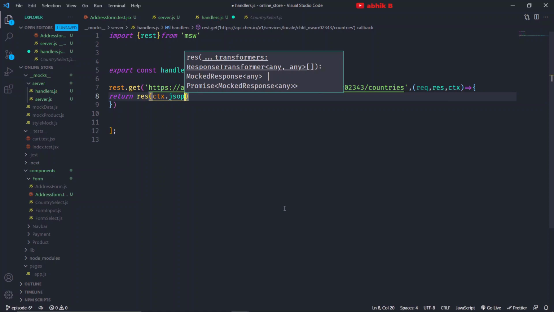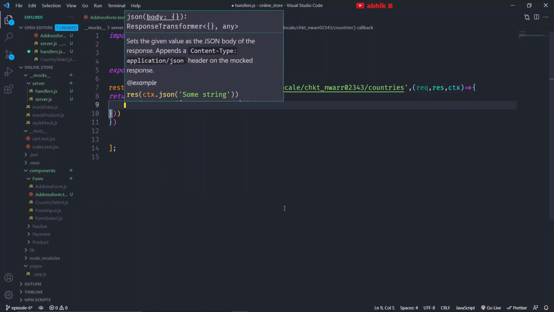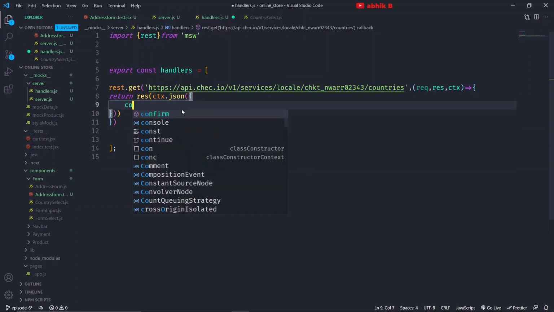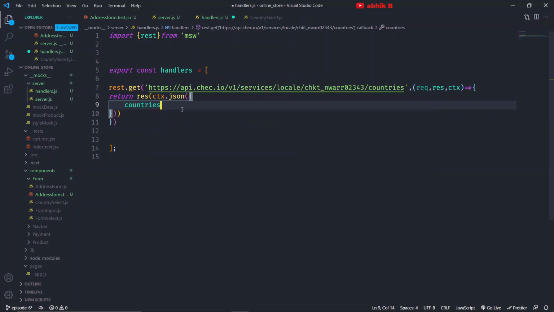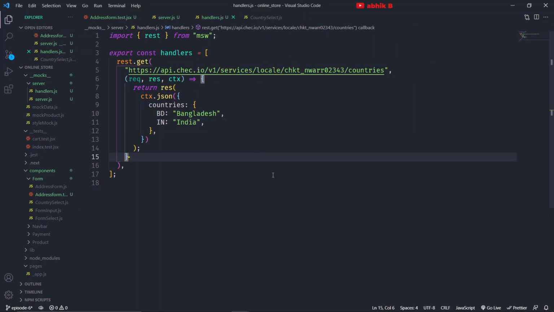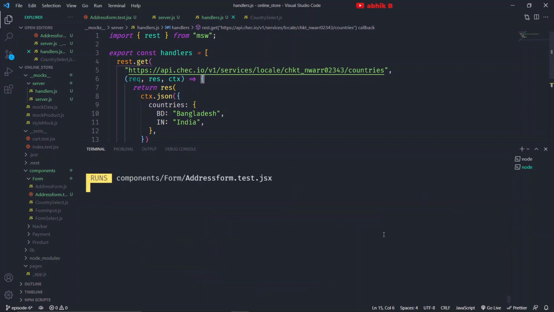What we will return is res, that is the response, and inside this response we will have ctx.json. This returns a JSON response, and inside this JSON response we will return an object. That object will have a countries object. Now I already know this because I have already seen what the response looks like. So here I am passing the response like this. Now let's rerun our tests.